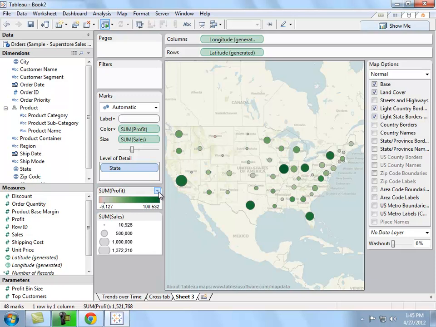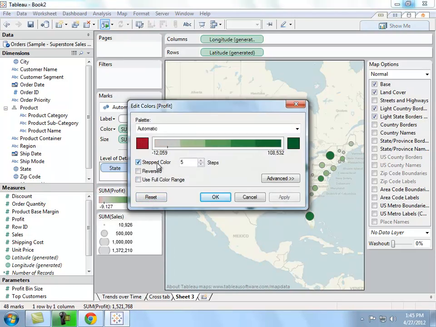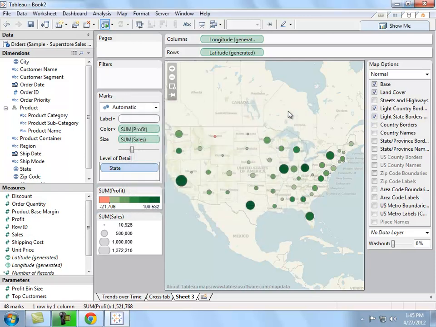I'm going to see if I can make this even more clear by changing my color scale a little bit. You can change your color scales in pretty much any way you can imagine with Tableau, and it's a nice functionality to be able to view your visualization exactly as you want. Seeing the profitability at the state level is helpful.